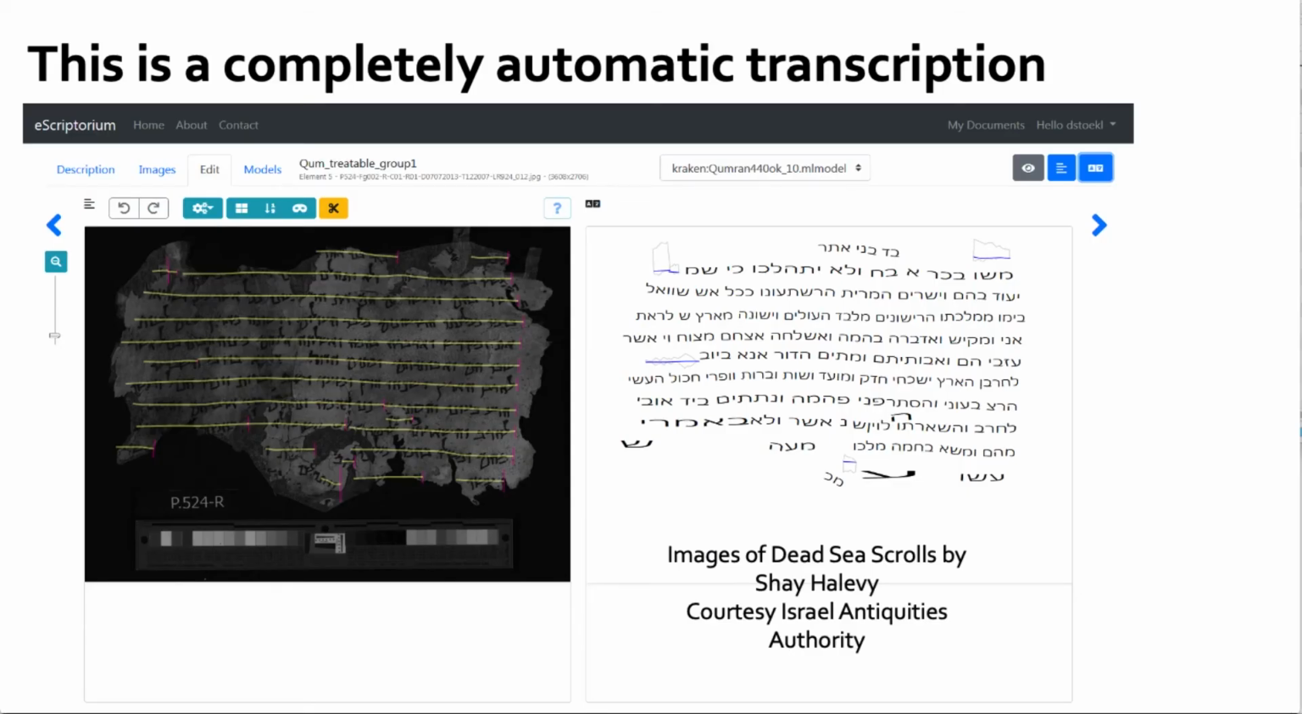A couple more examples here. So again, quite a difficult case. In Hebrew, a fragment not in very good condition, as you can see, but it's actually managed perfectly well with enough training data to find the text, which already is not easy, and produce a completely automatic transcription.